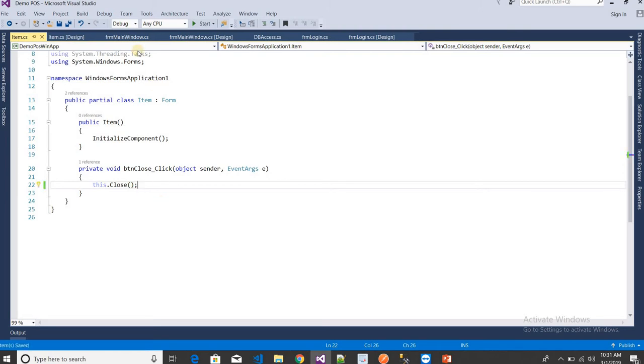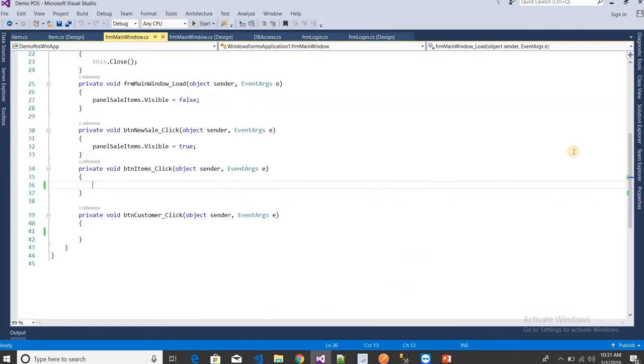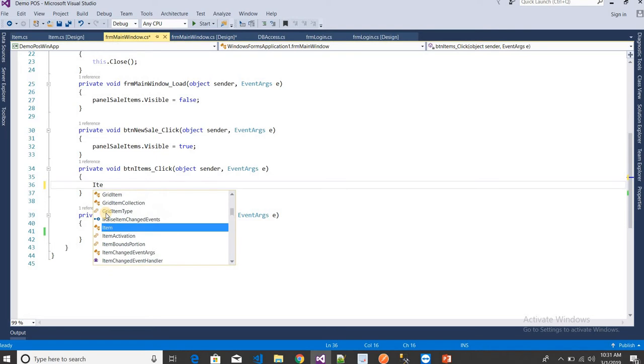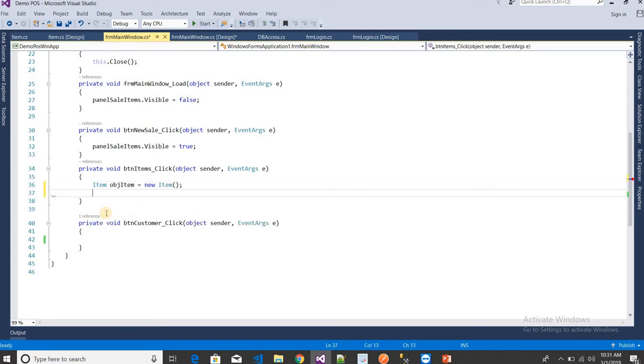This is the functionality that I want: I want to open this form if someone clicks on the item button. So I am going to create an event. I want to open this item form, so just create an object of that item: obj item is equal to new item. Then I call show dialog to open this form.